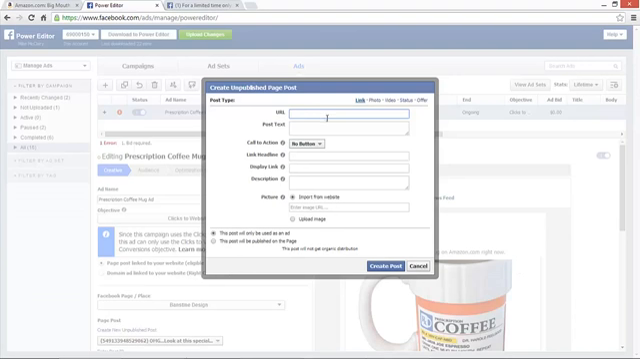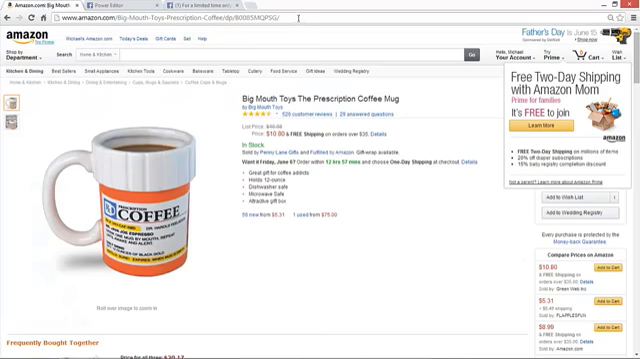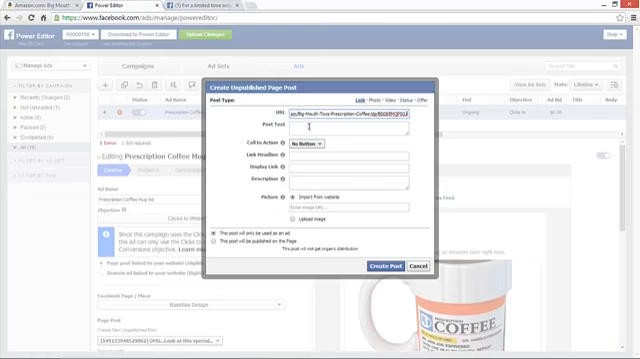First off, we need the URL that we'll be sending our customers to, and that's simply the product page. So we go over to our product, copy that, and enter that into the URL. Now the post text, this is going to be on top of your image. So kind of like an upper headline. So let's type in something here like, oh my God, look at this special.